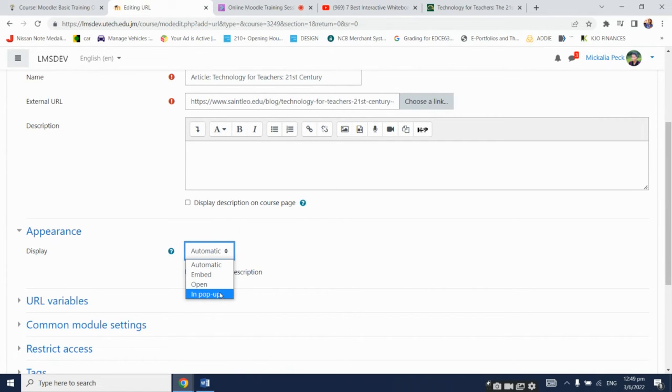Automatic and open, I think, both do the same thing in that they would navigate away from Moodle, and students can easily get lost because they click on the article, they see other links, and they want to click on it, and then they can't get back to Moodle. So we want to use in pop-up.